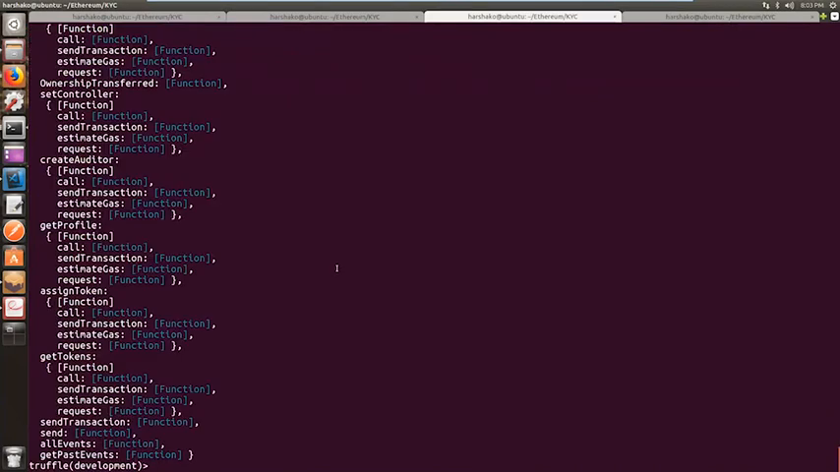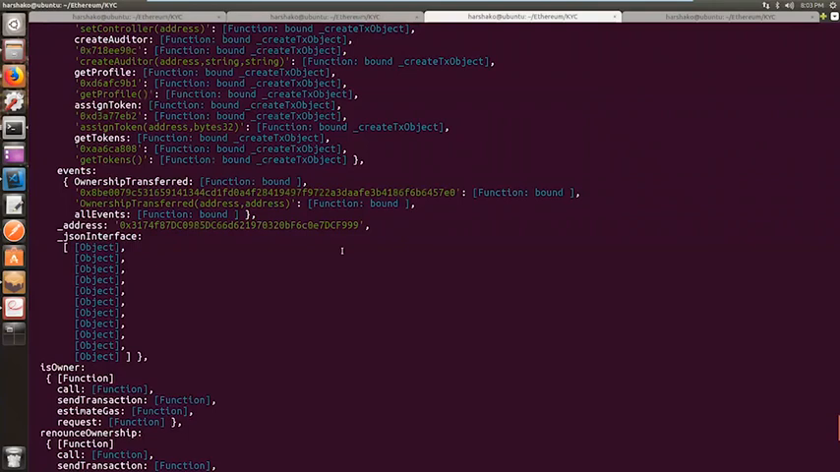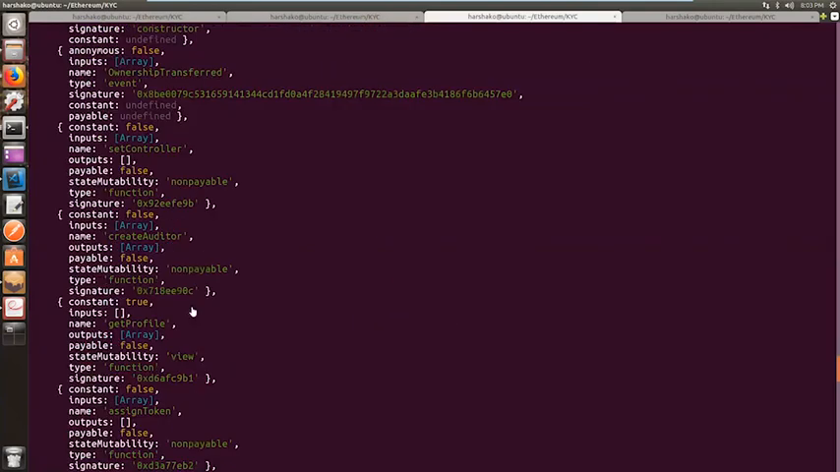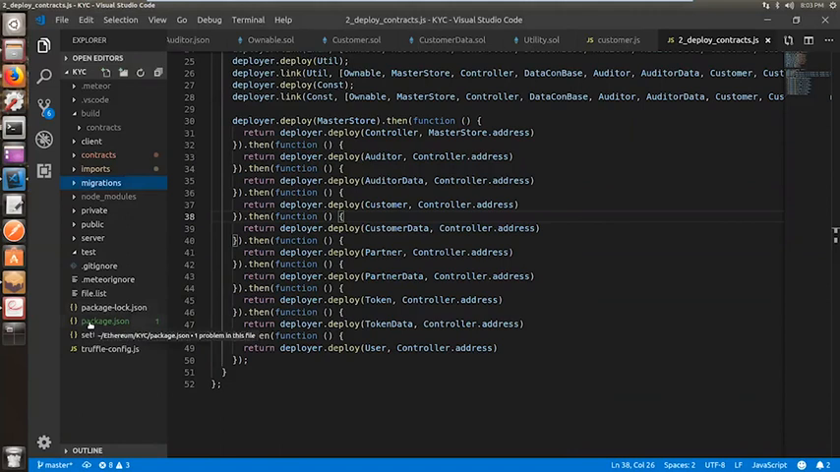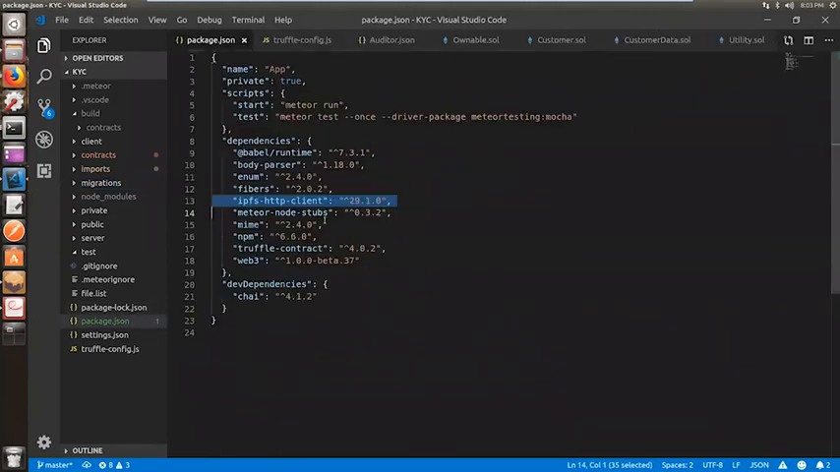Basically, we see that it gave us all the ABI of the contract. Now, how does our front-end application or the API layer interact with Truffle or the Ethereum blockchain? For that, we need to use certain packages. I'll show you a couple of them.